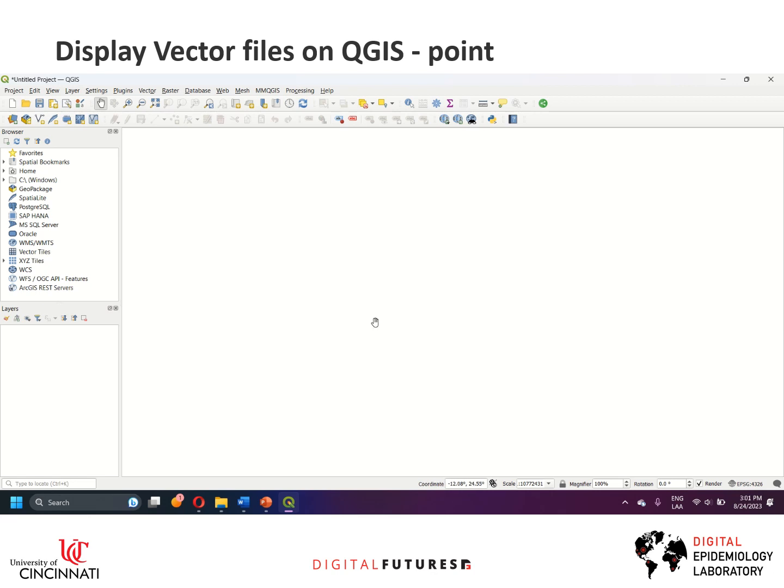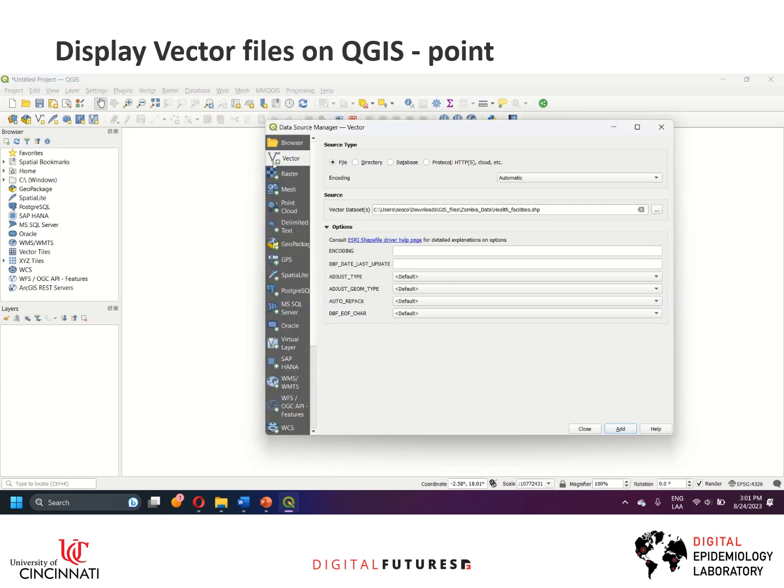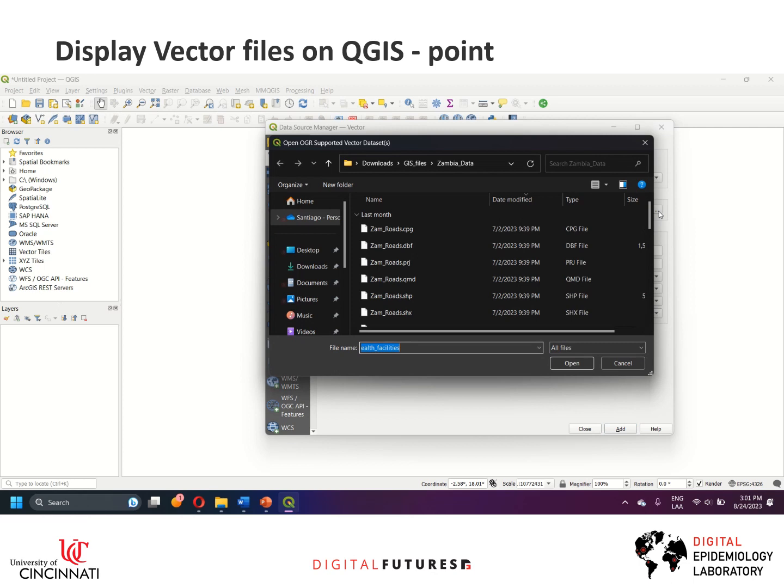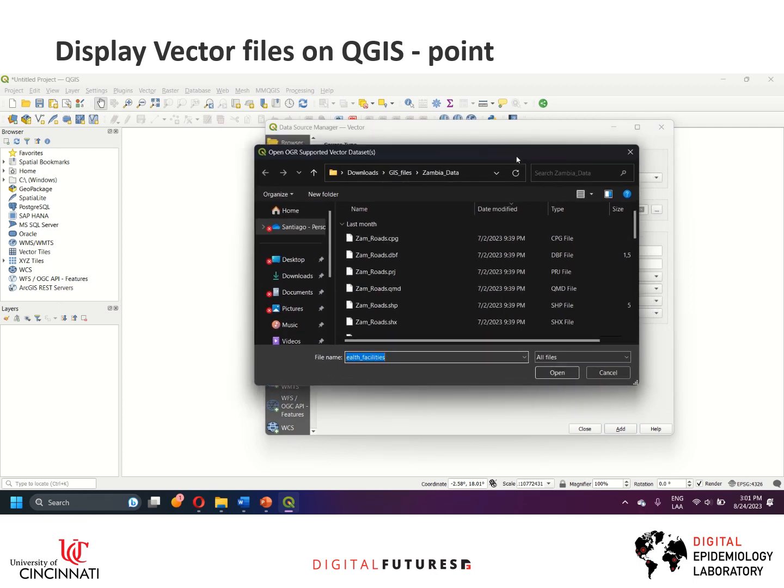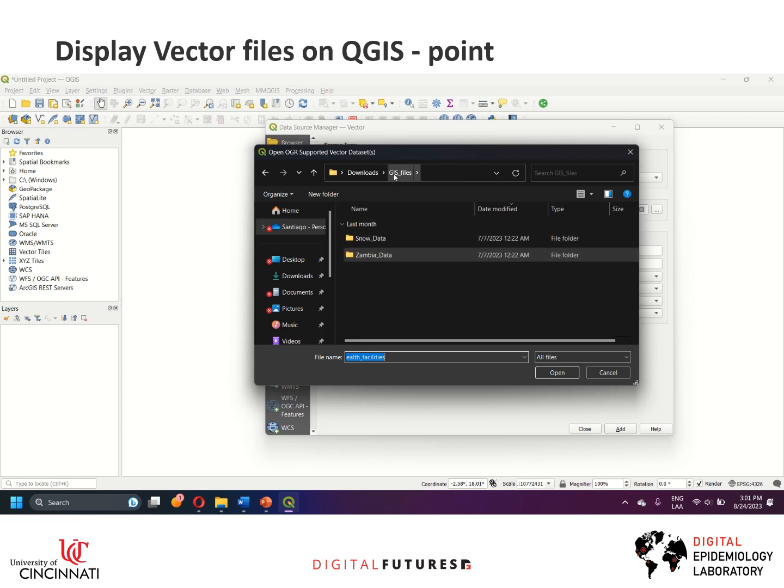In this example, we will open a map layer containing information on operational health facilities in Zambia. We will go to the Data Source Manager and make sure that we have selected the Vector option. Now we will go to the Source tab and we will select the source where we have stored our information. This will be variable depending upon the user. Once you click these three dots, you will get a Windows Explorer window inside of which you can go to wherever you have stored the folder GIS underscore files. Inside of that folder, you will find Zambia underscore data.